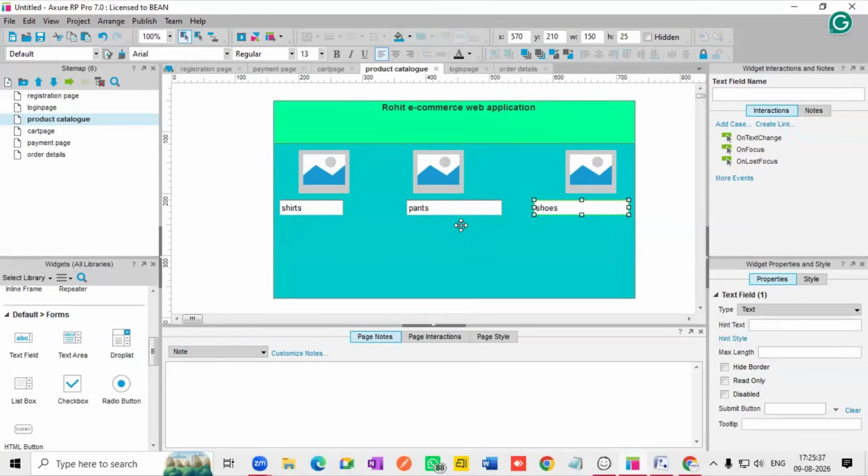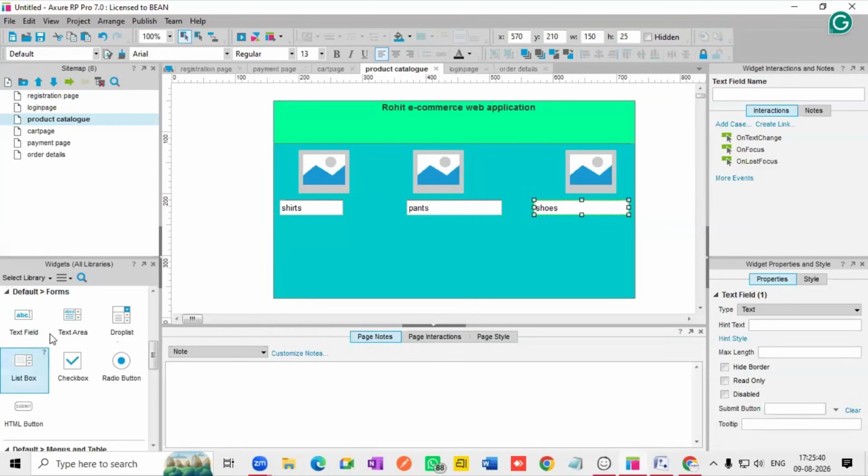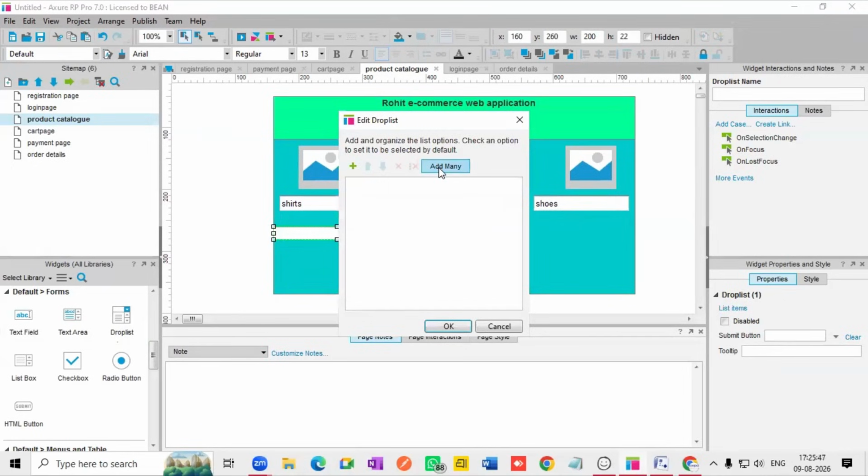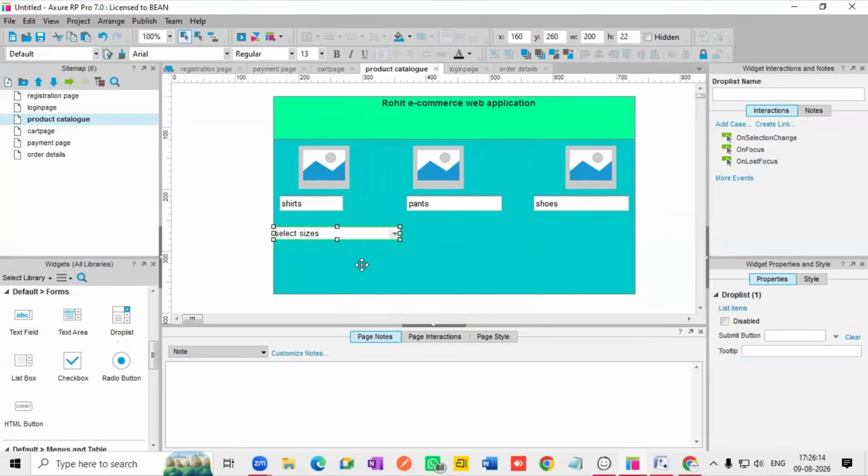As of now, we named the products. Now we have to use the drop list for the products, where you have to select your sizes. Earlier we didn't add any sizes here. Now we are adding M, L, XL, double XL. I'm just duplicating this. You can adjust it if you want to.